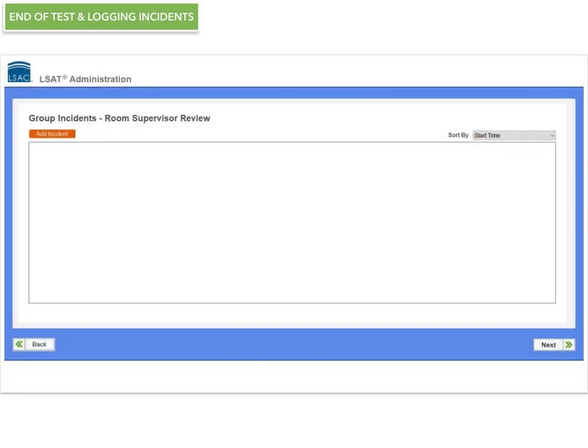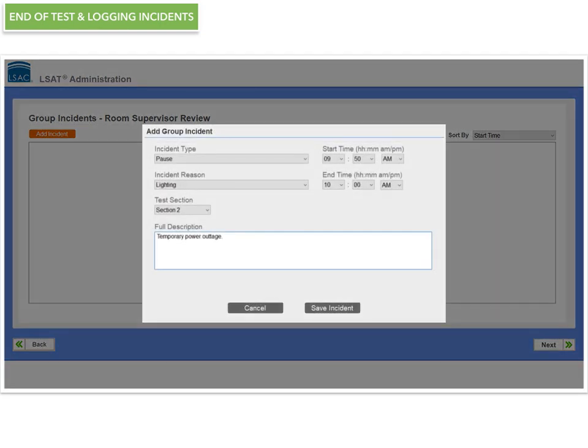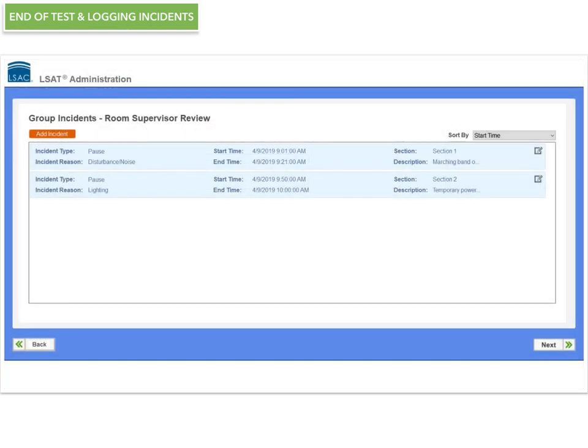The second screen shows any group incidents that occurred during the test. Group incidents can range from a power outage to a marching band passing outside the test room. Anytime the test is paused from the hub screen, it will be recorded as a group incident, and the RS will need to add specifics as to why the test was paused in this screen. Just like with individual incidents, click on the paper and pencil icon to complete the required fields for each group incident before you can move on to the next report.